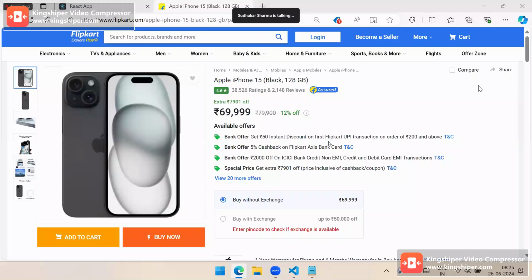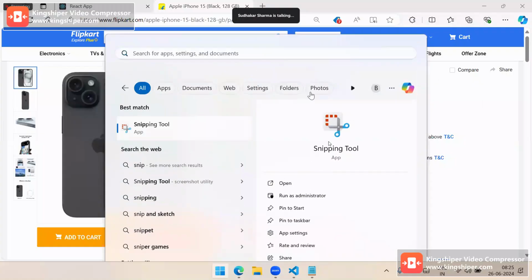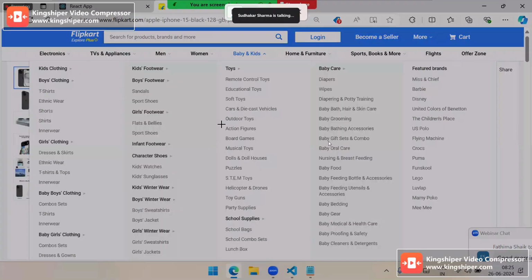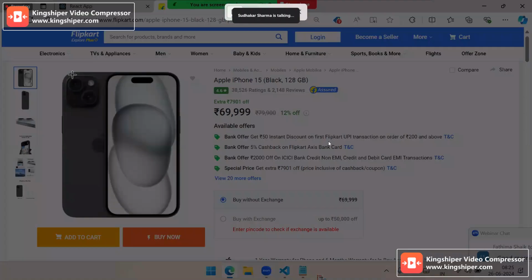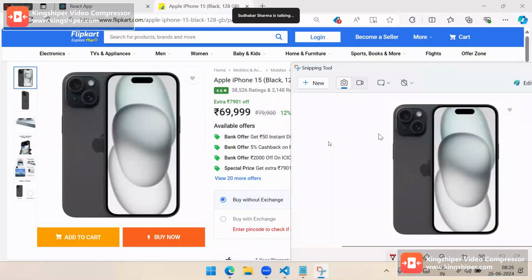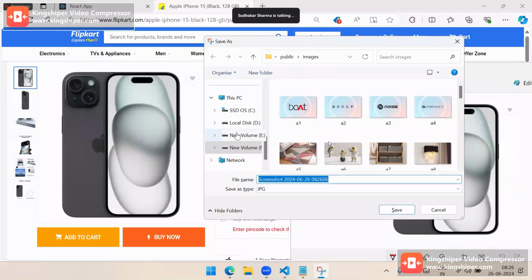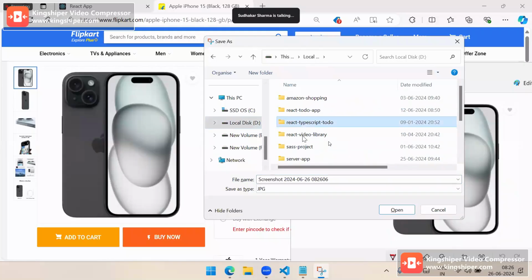What I will do is, by using a snipping tool, I will snip this photo, because these people don't give permission to save the photos directly. So I will copy this photo, fine, and let's save this in our project. Our project is kept in the D drive, the React project.